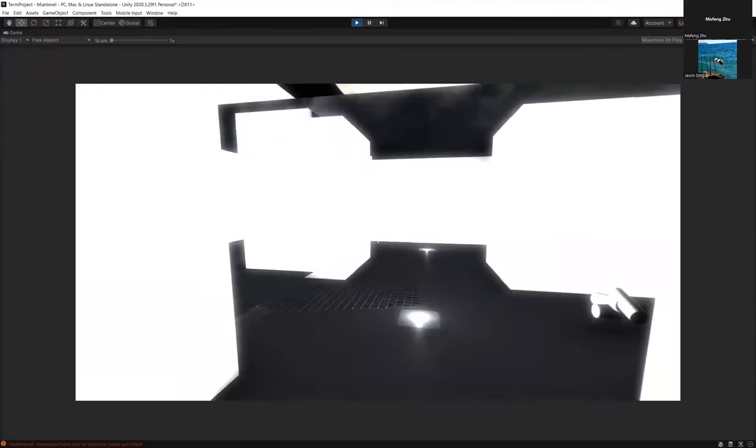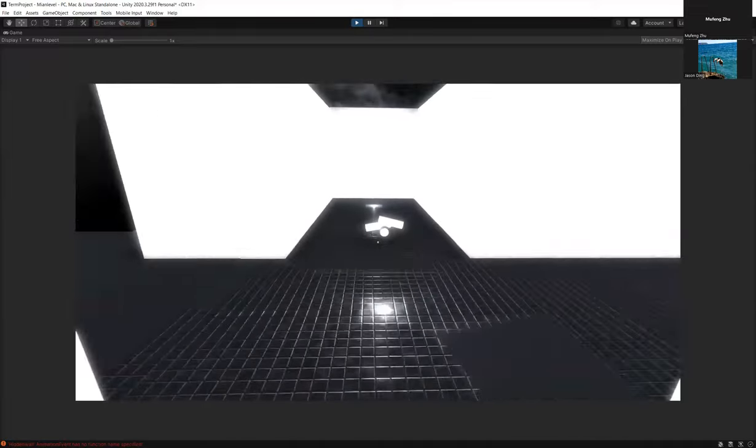It looks like some kind of maze. Yeah. There's some white stuff here.